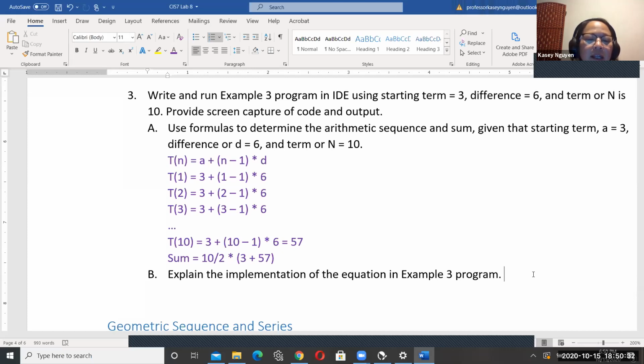So leaving this class, you should be able to write, based on this, since you see how it's written, a simple arithmetic progression program, a geometric sequence program, and a geometric series program.